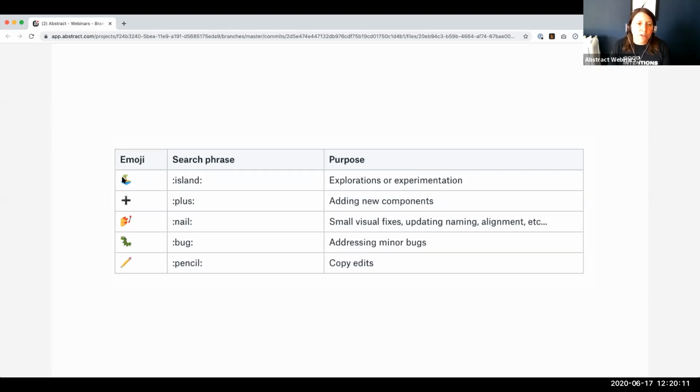And so we also use the island. We use a few different ones, but it's the pencil we use a lot for copy edits. So it's nice to be able to just, in the quick jump, search using that emoji. I'm going to stop sharing the screen.